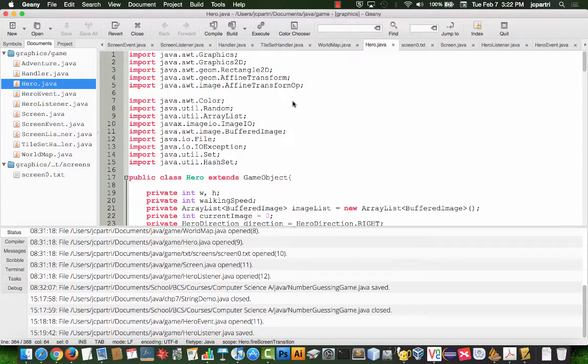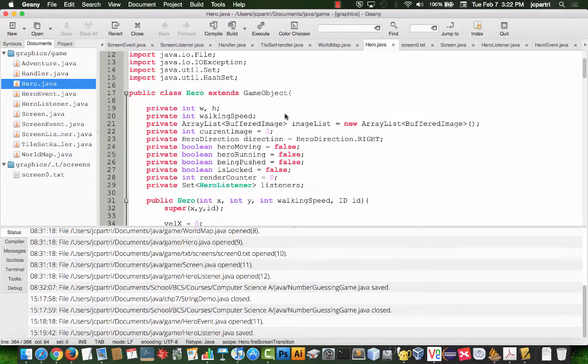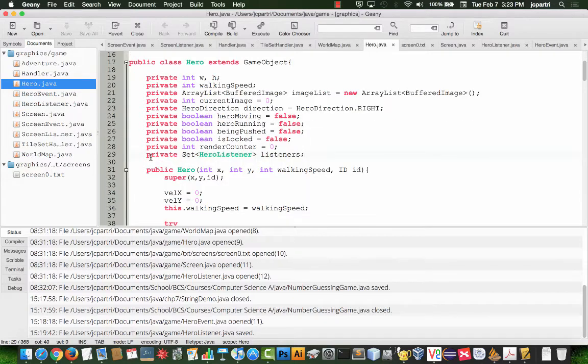And now it's time to get into the nitty-gritty. So I've opened up the Hero class, and what we need to do is add in a new instance variable. And this is called a set. And it's a set of what? It's a set of hero listeners is what it's going to be. Now, for our purposes, we're only going to have one.